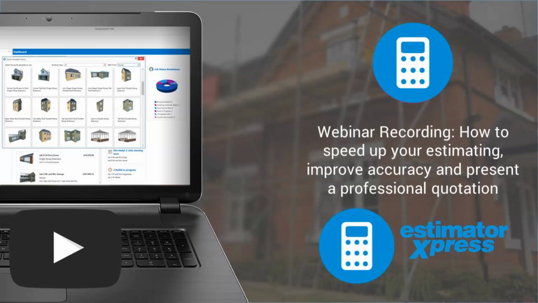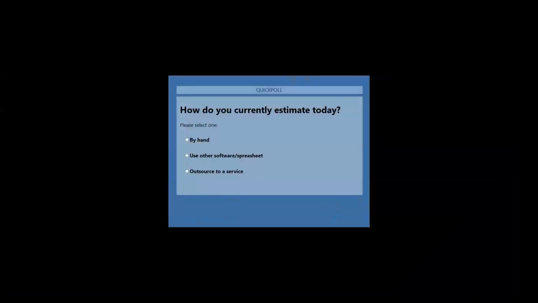Before we get underway, I just want to throw up a quick poll to everyone, just to make these things a little bit more interactive. I'm going to launch that on screen, asking how you go about your estimating. You can answer: by hand, using other software, maybe a spreadsheet, or maybe you outsource to a service. If you could just answer the poll, I'll share that with you in just a second.